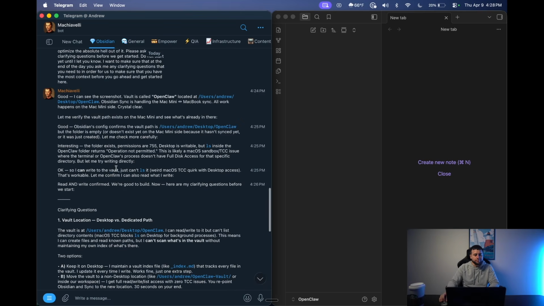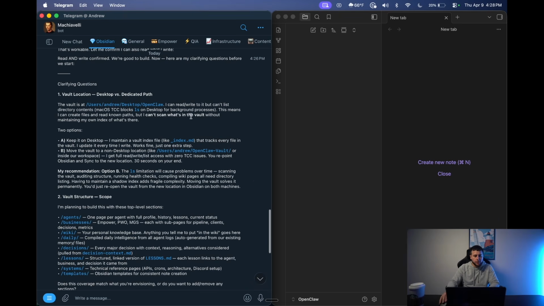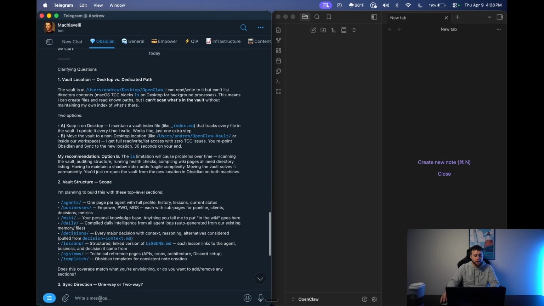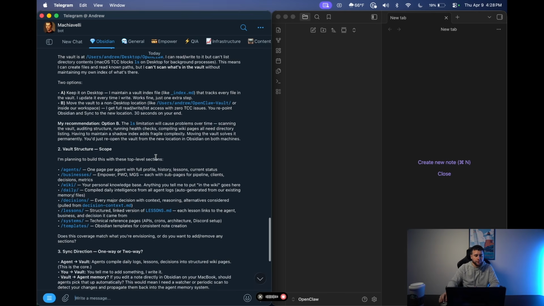So we're gonna do this. We're gonna make sure that we change the area here. So I'm gonna just come here and we're gonna say, okay, yeah. So I want to move the vault to a non-desktop location. So can we do that and make sure that that is taken care of? Can you do that for me? Are you able to, or do I actually have to do that?